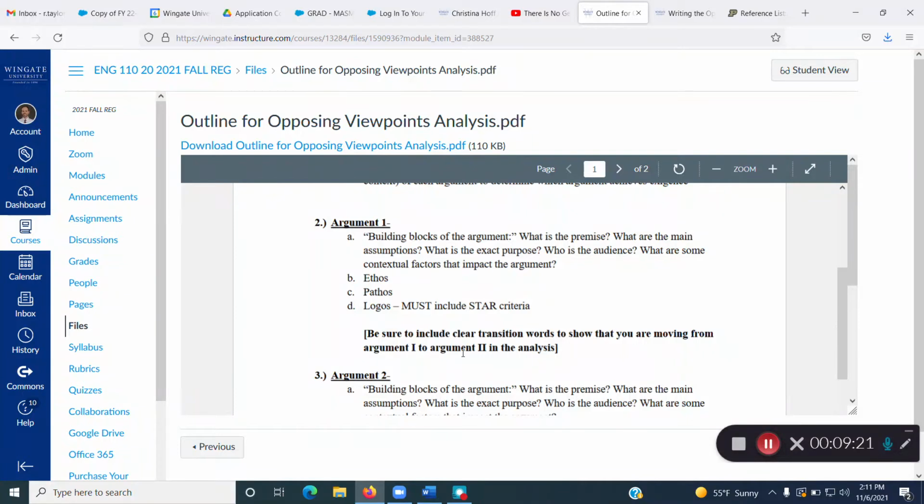You do not have to summarize the argument. In fact, that is the opposite of what you're supposed to be doing. I saw some drafts where people were summarizing the arguments in 2 or 3 pages. None of that is needed. That's not what we're analyzing. We're analyzing ethos, pathos, and logos. So all we need to know about the argument itself is the main assumption or the premise, in other words, and the purpose, audience, and context.